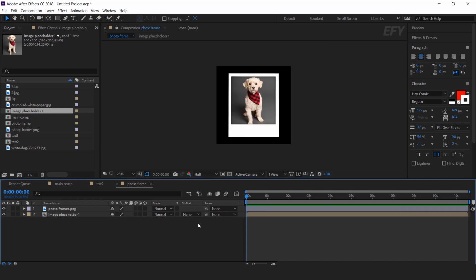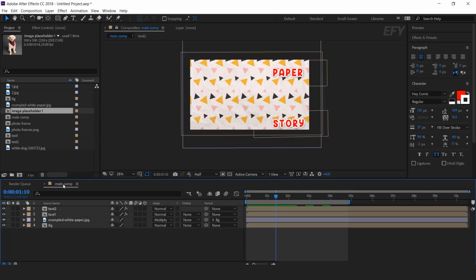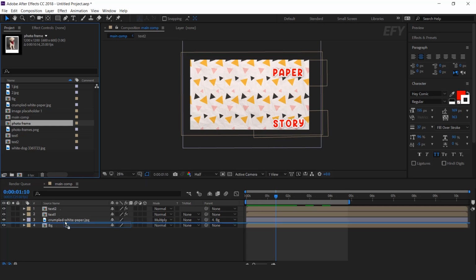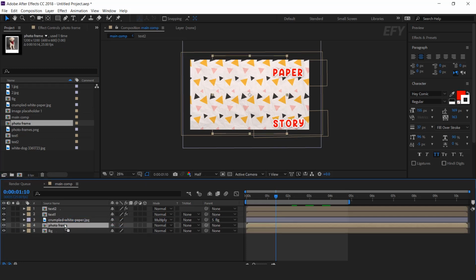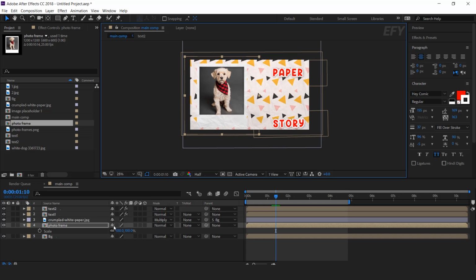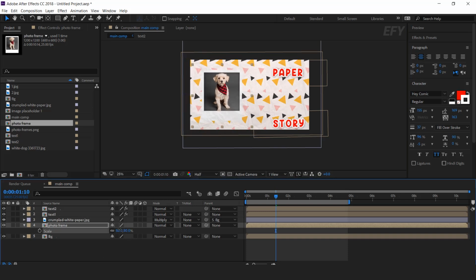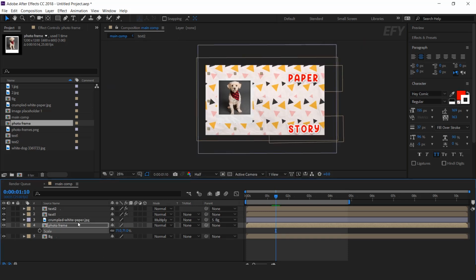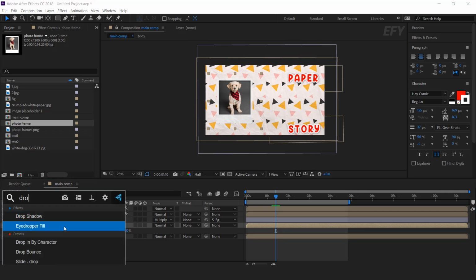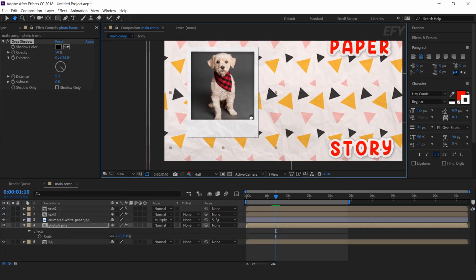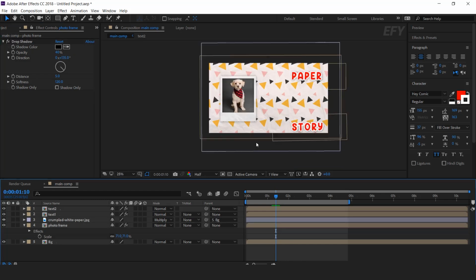Now go to the main comp, and drag the photo frame comp below the crumpled white paper image. Resize the photo frame comp layer according to your choice. Then we add the drop shadow effect on it. Change the softness to around 120, and opacity to around 40%.